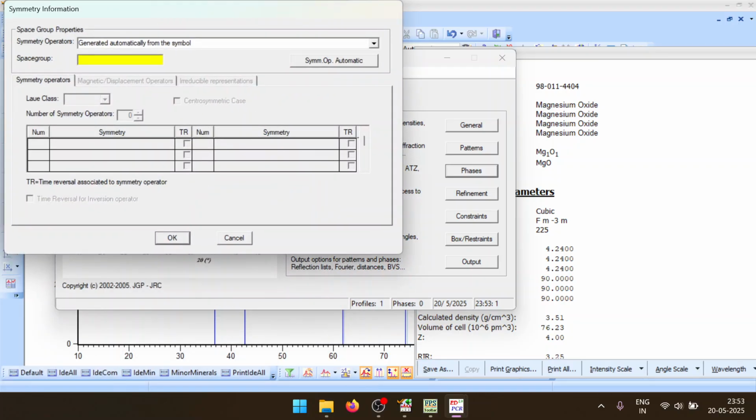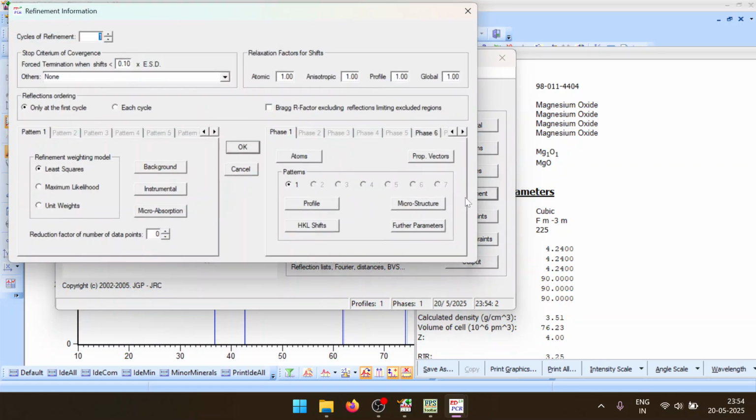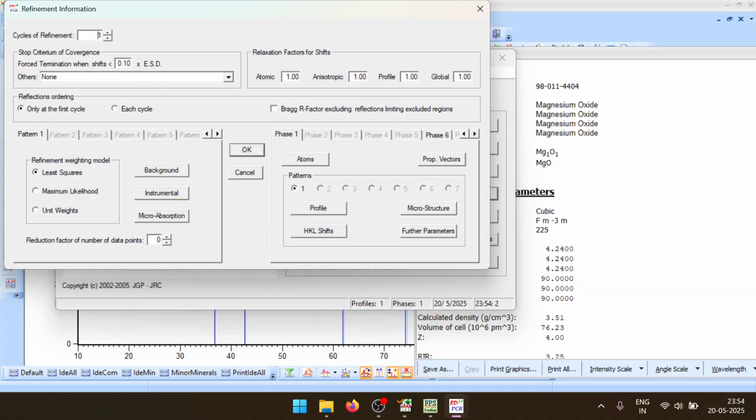Okay. Symmetry. Here it is given Fm bar 3m. Just put it Fm bar 3m. Whenever you input this, click symmetry operation automatic. These things should fill up on their own, M3, M192, all these things. If they don't fill up, it means that you have an error in the space group, so you need to check it again. Then refinement. Put the cycles of refinement 20.